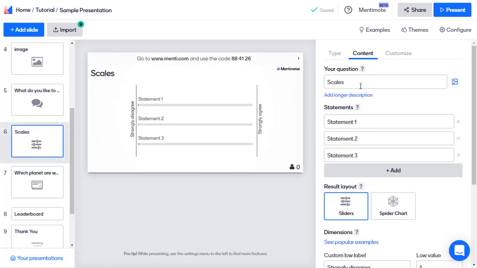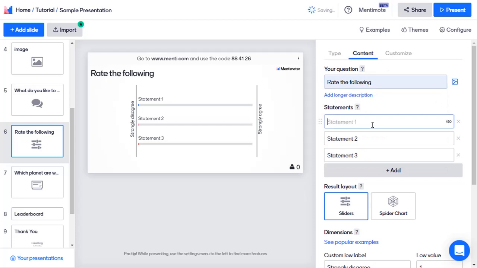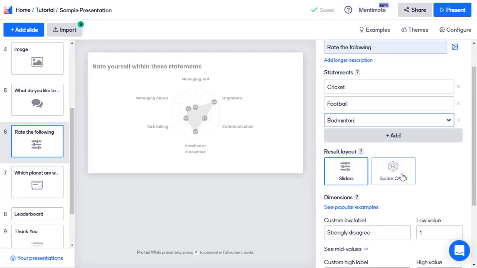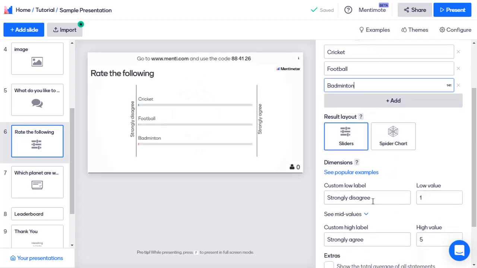So this is how the scale looks. Here, if you want to give a rating for something, you can. Rate the following according to your wish. I'll give cricket, football, and badminton. And the result can show either as a slider or as a spider chart. Anything is possible. And if you want to give a label for this, you can.